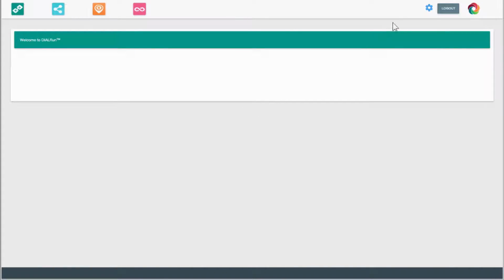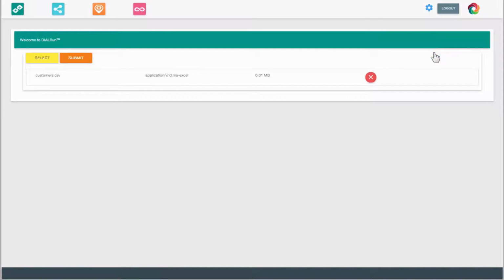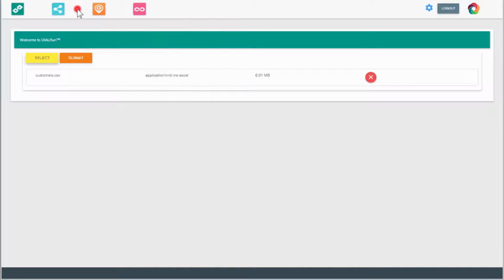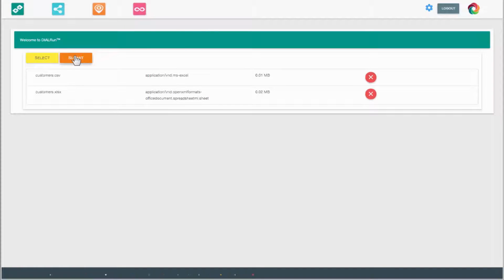First, sign in to DIALRun. Then click on the blue gear and then Manage Files. Click on Select and locate the data you want to upload. Double-click on the file or click on Open. To upload, click on Submit.